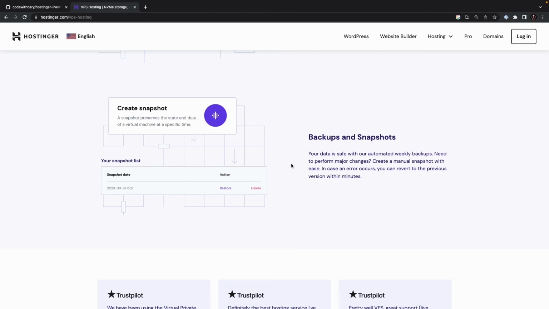But what if you need to perform major changes to your system? This is where manual snapshots come in. With Hostinger, you can easily create a manual snapshot of your system at any time. This gives you the ability to revert to a previous version of your system within minutes in case anything goes wrong. Overall, having backups and snapshots is crucial when it comes to VPS hosting. With Hostinger's reliable and easy to use backup and snapshot features, you can ensure that your data is always safe and secure.